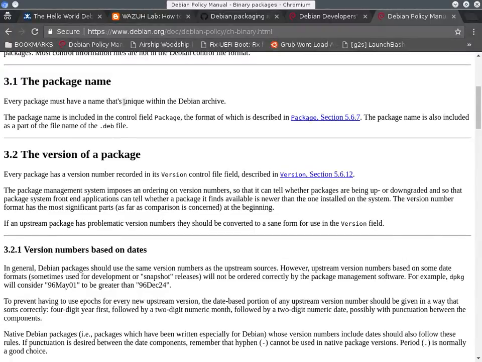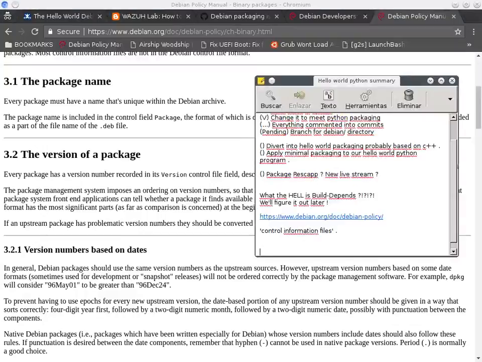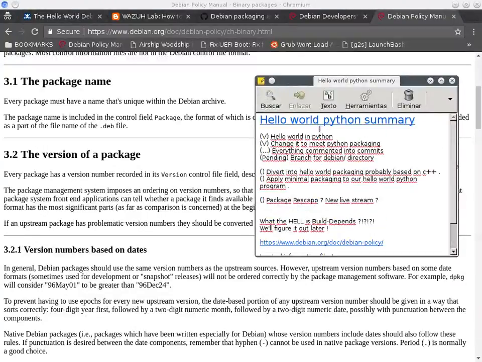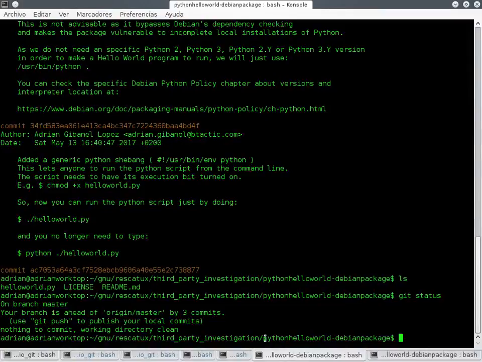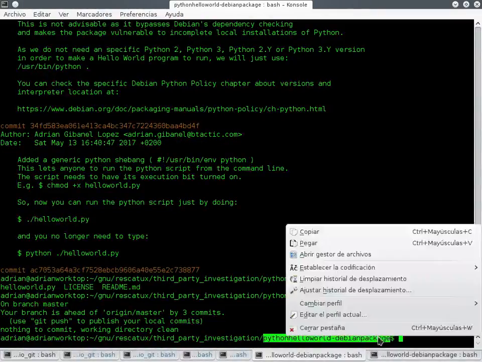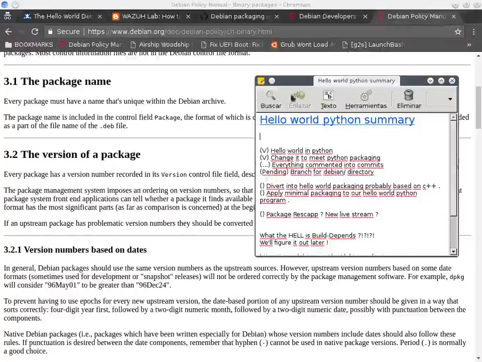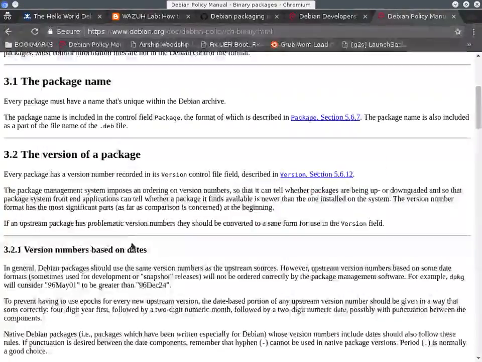So every package name must be unique. Our package name currently, what's the name of our current package? It's python-hello-world-debian-package, which is not a right name. So it must be unique. The package name is also included.